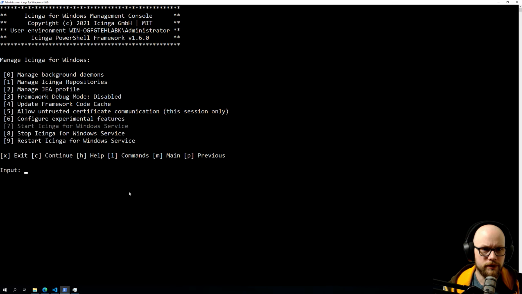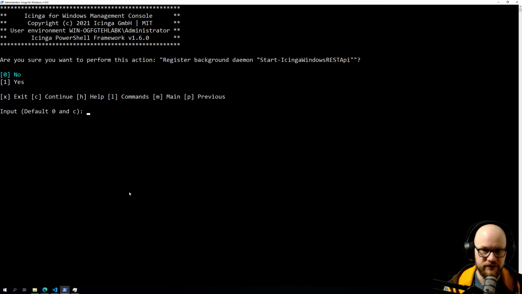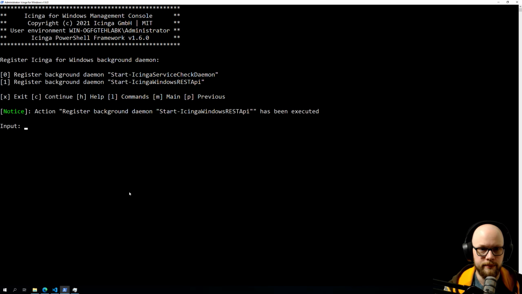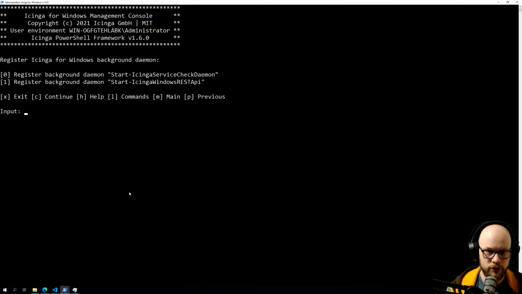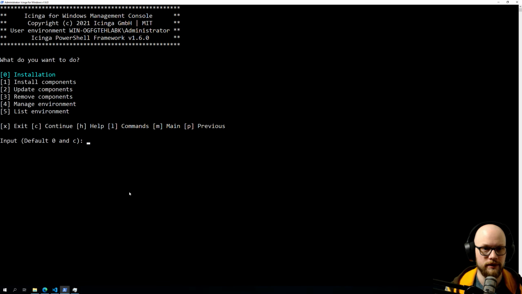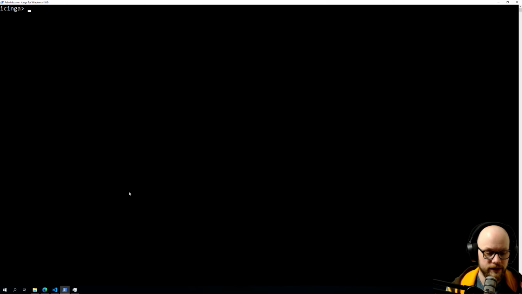We hit PowerShell framework, manage background daemons, register background daemons, and then we enable start Icinga Windows REST API. Yes, we want to enable it. Now, the management right now for the console is a little limited for the background daemons. We will improve this later on with 1.7.0 and beyond.